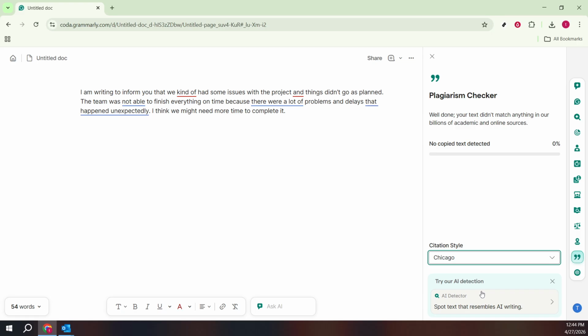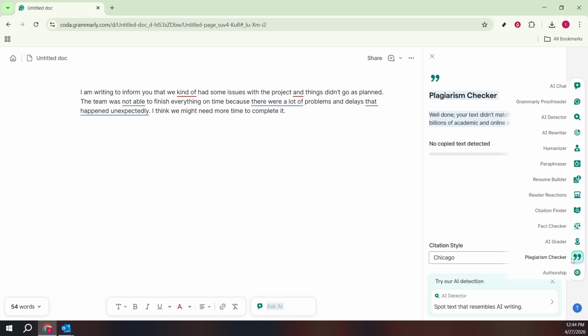As you review matches, decide how to resolve them. Paraphrase with your own wording, place exact language in quotation marks, and cite the source when needed. Small overlaps like common phrases are normal. Focus on substantial similarities. After edits, run the checker again to confirm everything looks clean.